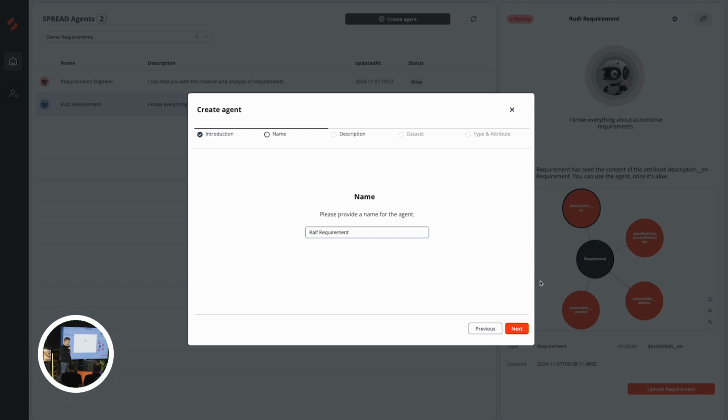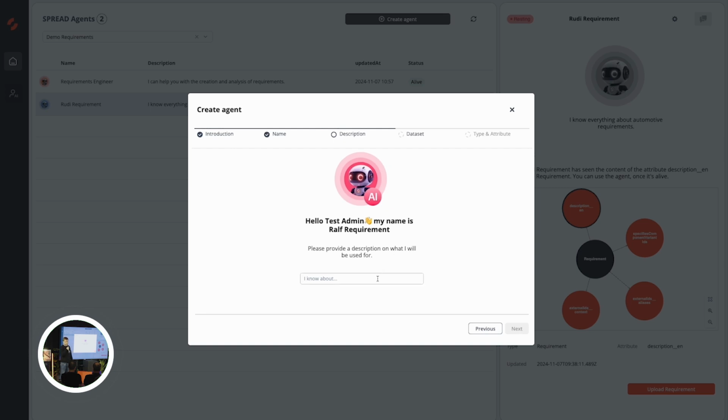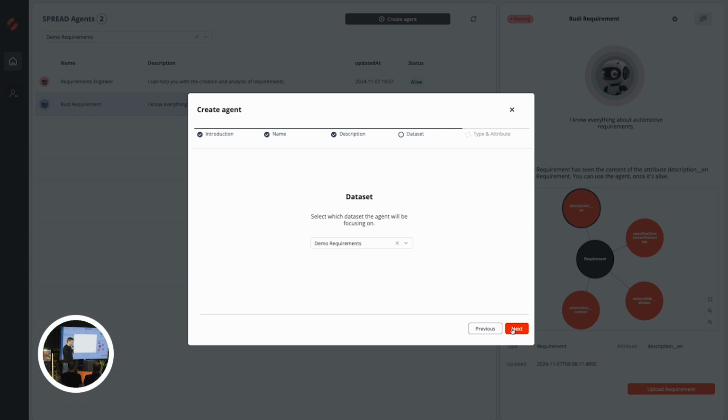Then we put a small description. So this is, I am an expert on requirements. I know everything about that. And we click next and continue. We select what are the data that this agent is allowed to work with.